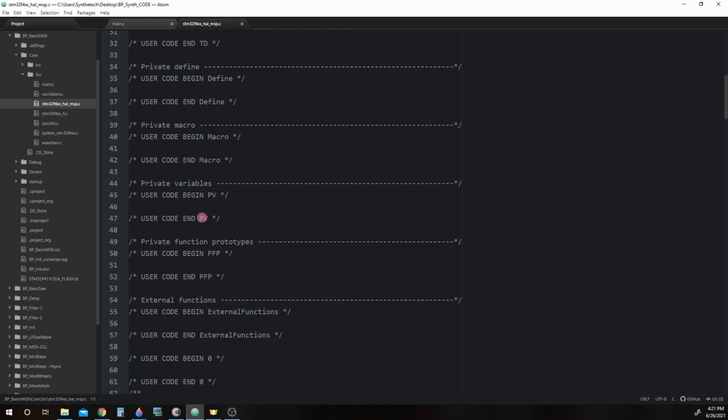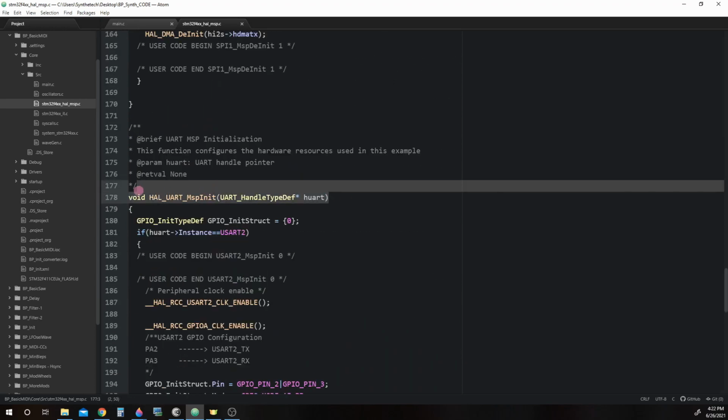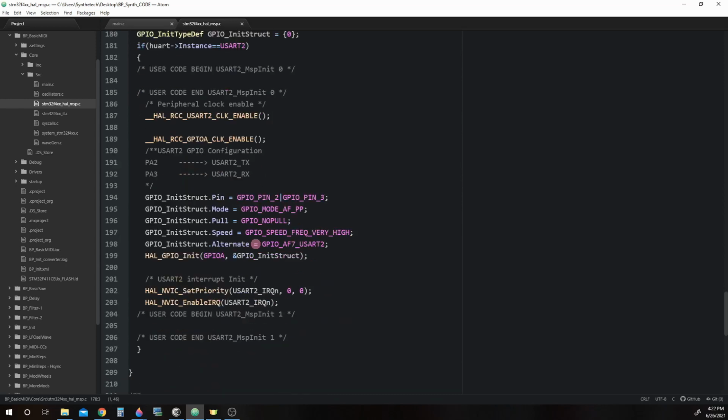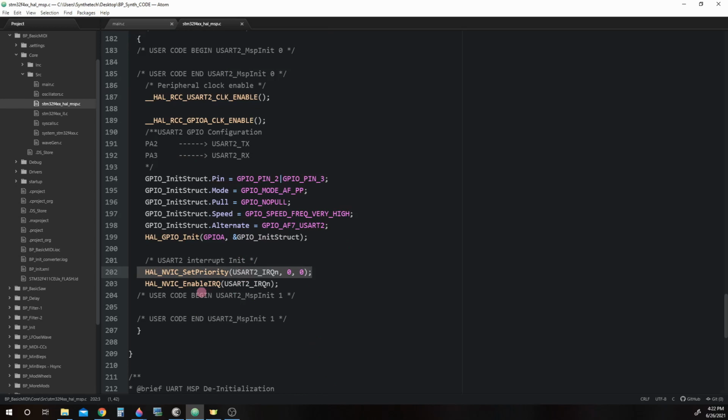In there we find HAL_UART_MspInit. And in that function near the end, we see HAL_NVIC_SetPriority USART2_IRQn 0, 0. This is the interrupt priority setting for the UART, and we see it set as 0. This means it is set at one of the highest priorities obtainable for an interrupt. When data is received at the serial port, we need to act on it as soon as possible.